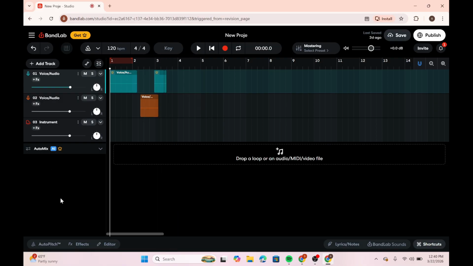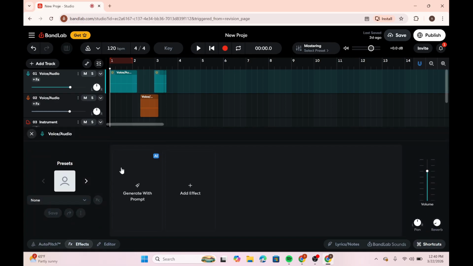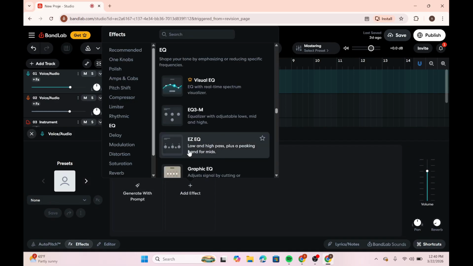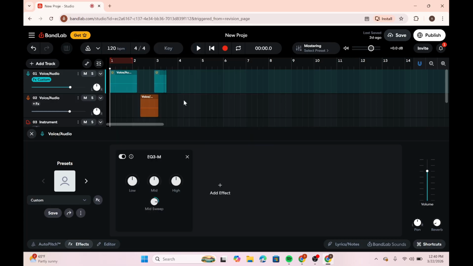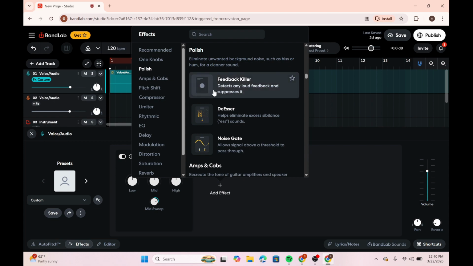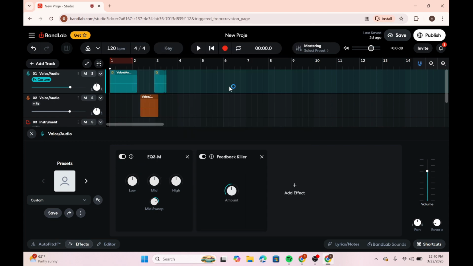You can add effects by clicking on effects at the bottom here and selecting add effect here. And you can select the EQ. You can find this brighter vocal EQ. You can select these effects as well. You can do the reverbs. Over here you can also select this polish shape. You can also polish the clips. You can select this feedback killer, and that is it.